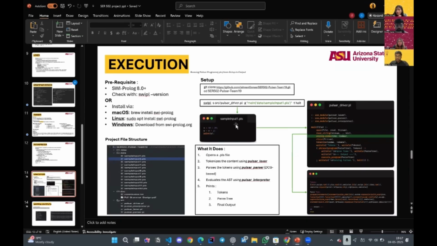When we compile the language .pls, it goes into the Pulsar driver where all the modules like lexer, parser, and interpreter are loaded, and then it converts every small variable into tokens, and the tokens generate a parse tree. The parse tree is evaluated in the form of ASP, and then after everything is confirmed and validated, output is generated, as you can see in here. And this is done on this project structure.